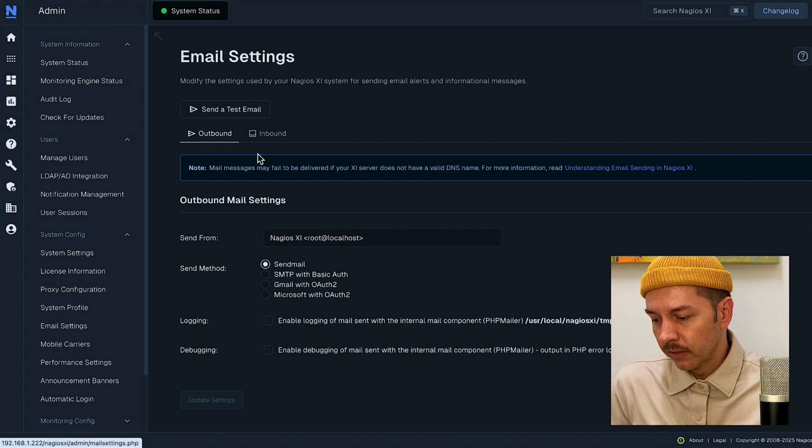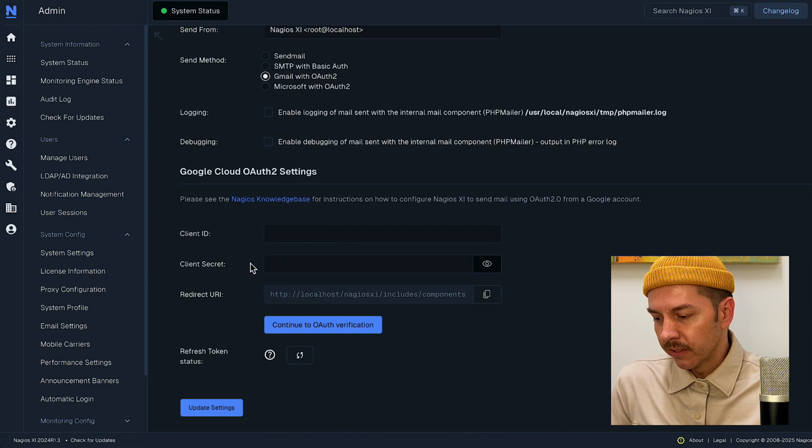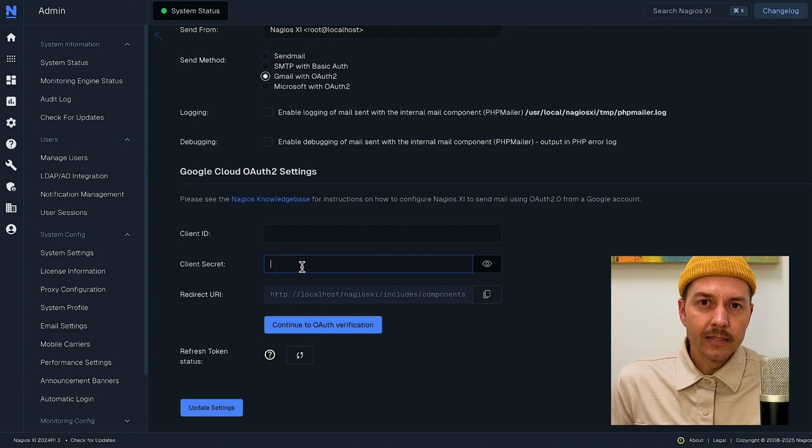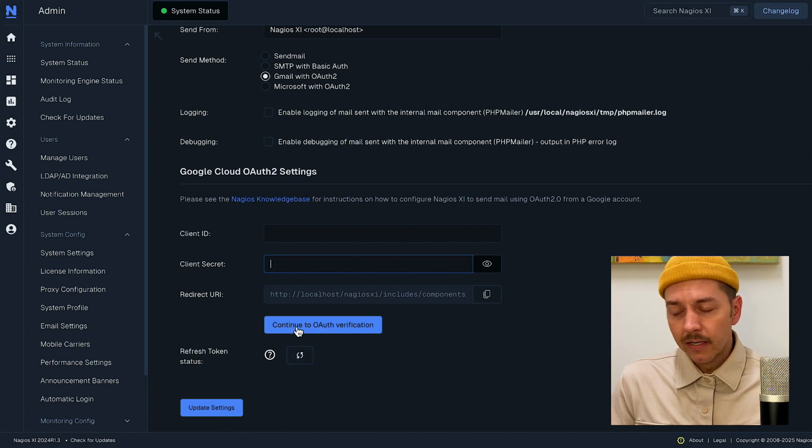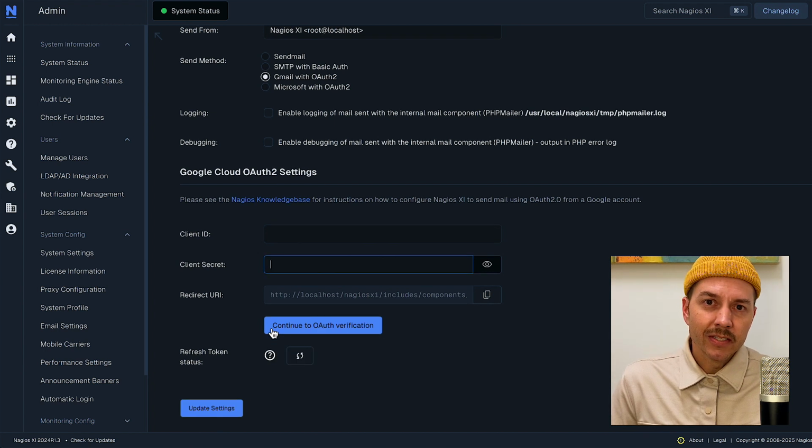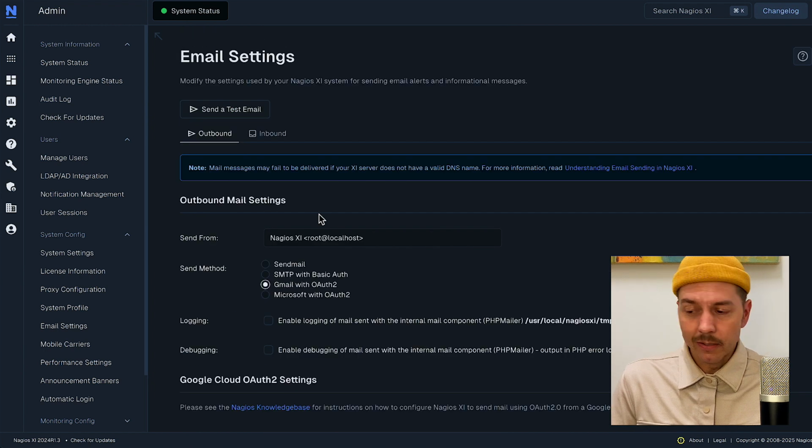Under outbound, you can go down here and change it from send mail to Gmail with OAuth 2, and you can configure your Google Cloud client ID and secret settings. Connect that and make sure Nagios XI is sending you the emails that you care about.